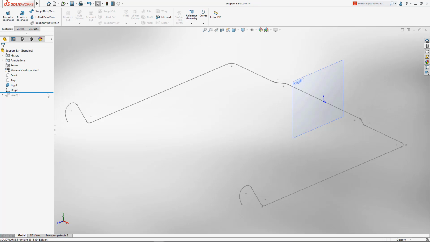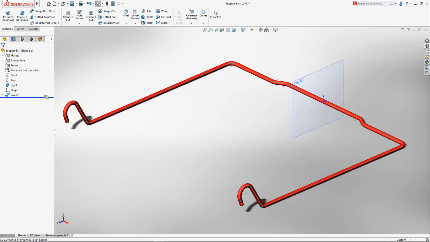No matter what you're designing, all these new capabilities in 2018 make working with sketch geometry easier and even more intuitive.